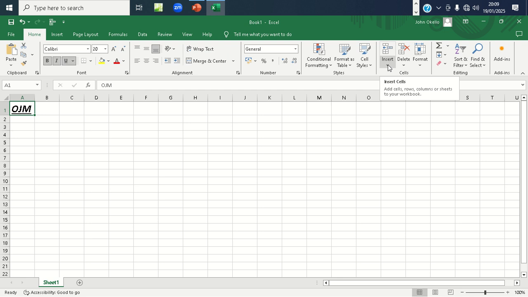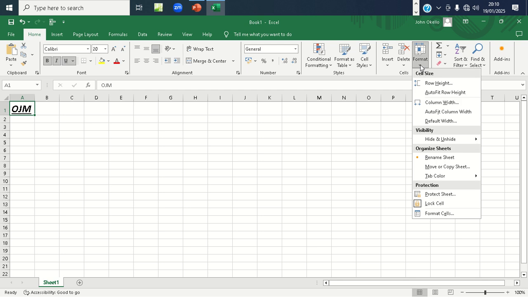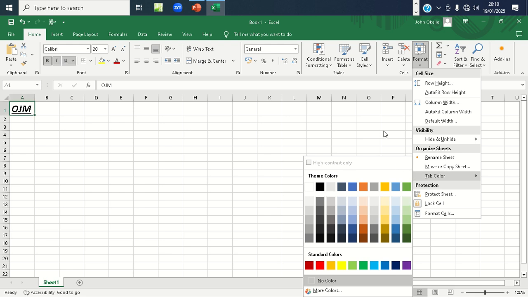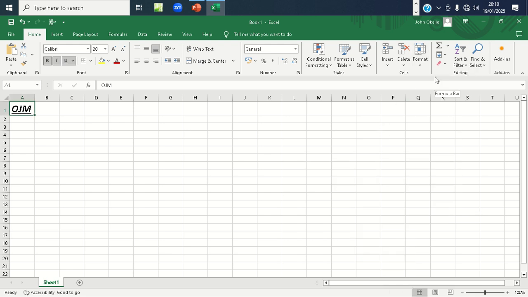Now here, if you want to insert cells, rows or columns, you come and click here. You can see we have insert cells, insert sheet rows, insert sheet columns, insert sheet. Here for deleting, you can delete cells, delete sheet rows, and so on. Then format: here you can format your rows, columns, cells, and so forth, with the colors as you see it here.